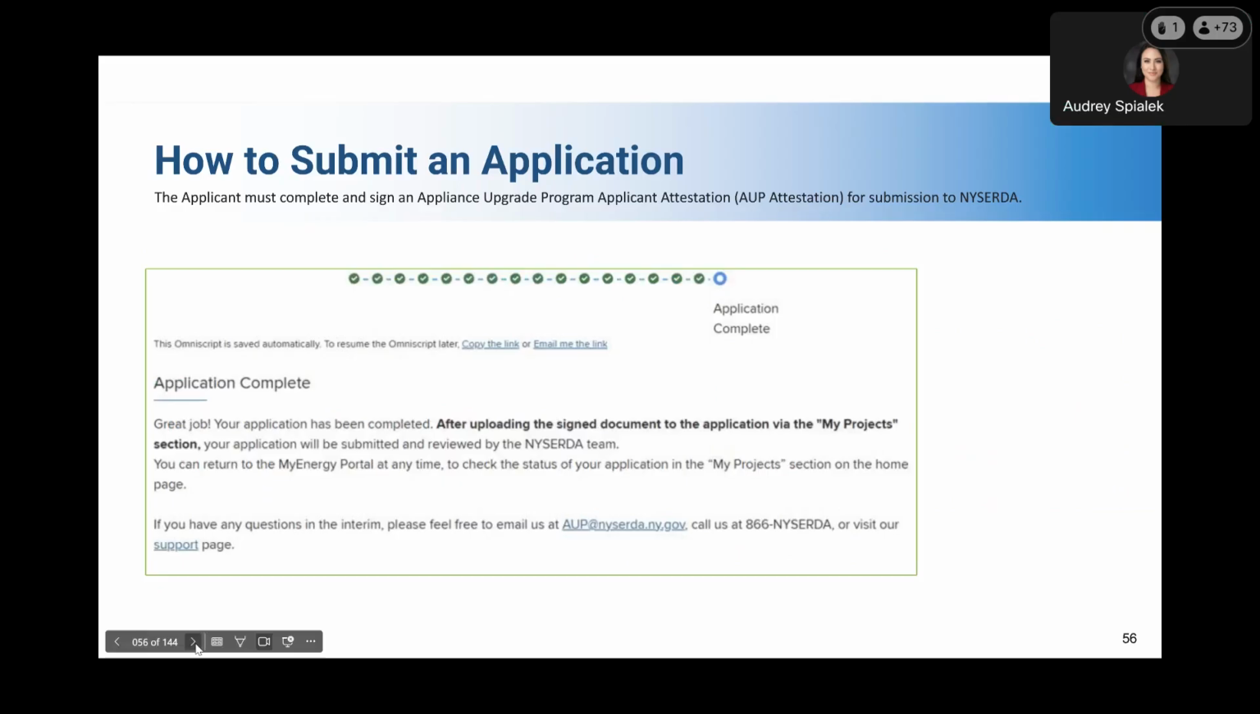Okay, so of course, the page reloads, lets you know you did a good job, provides you with instructions for how you access that in the My Project section of the MyEnergy page to be able to download that application to request a signature from your applicant at that time. Next slide.